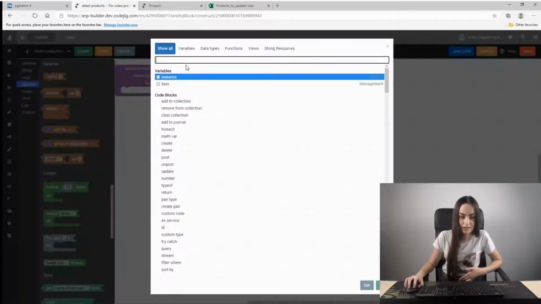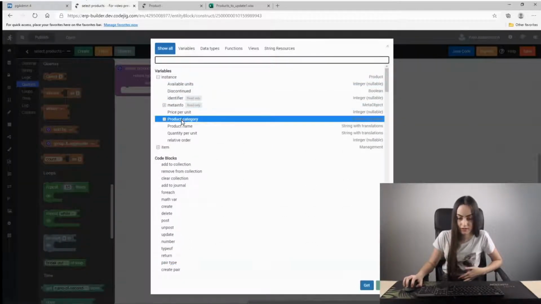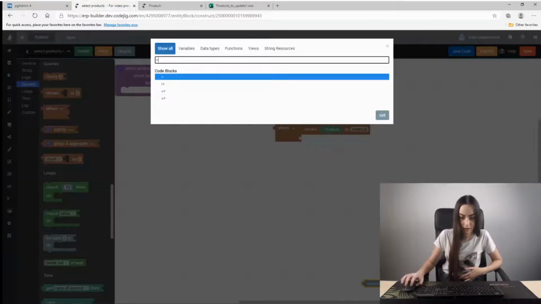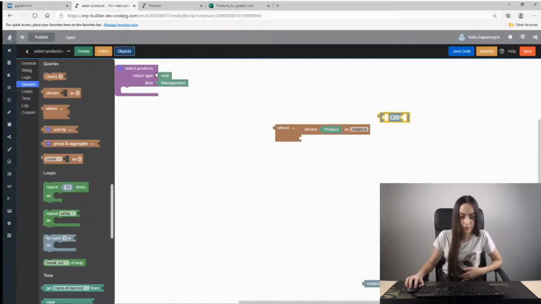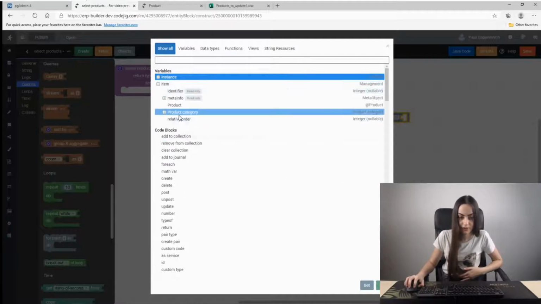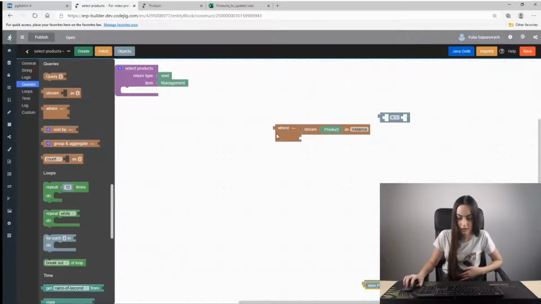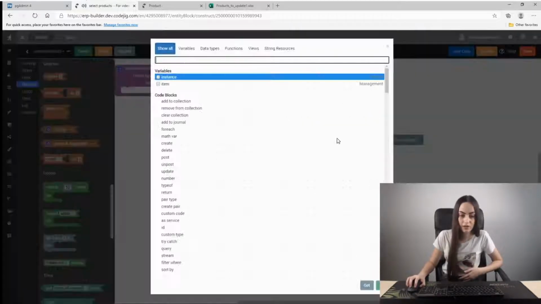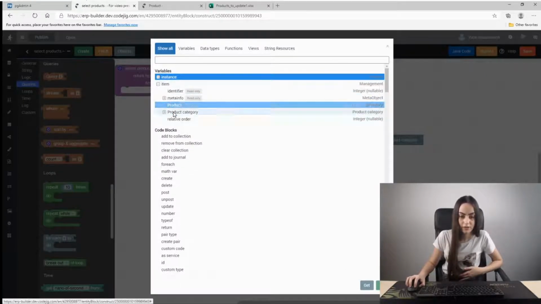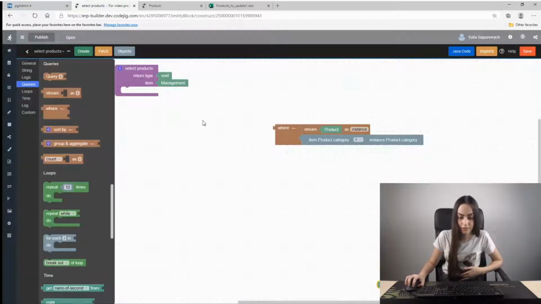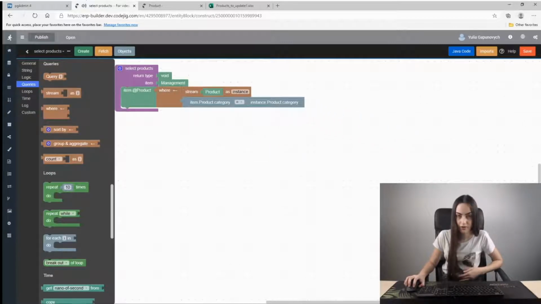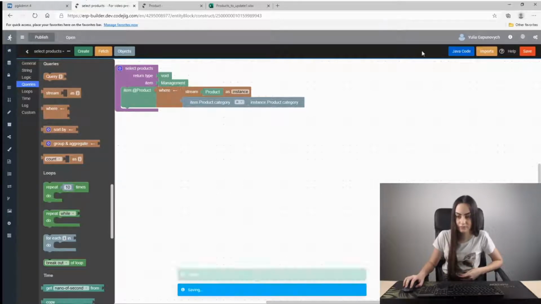In our case, the condition is that this instance's product category value should be equal to the same value we have inputted on our page. So we get the value from our page, and now we need to compare it. The result of this filtering with the where clause needs to be saved in our product collection on our page. So we set this collection to be filled with filtered products. And now let's save and publish our application to see the outcome.